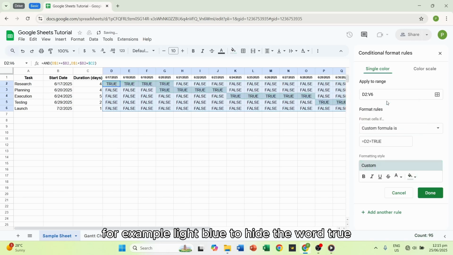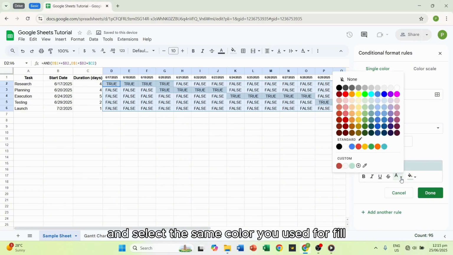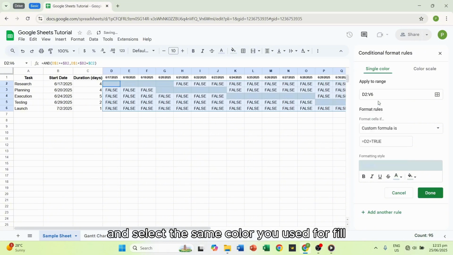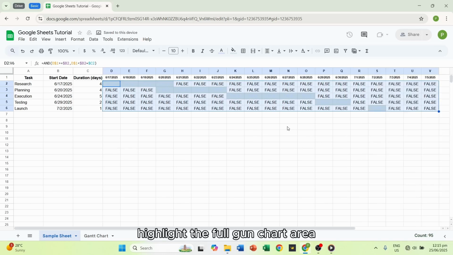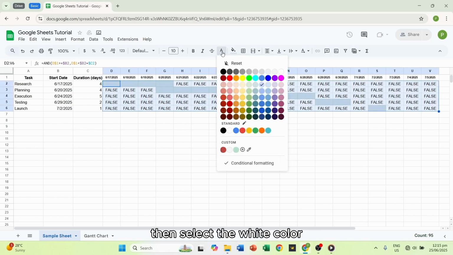To hide the word true, go to the text color icon beside the fill color icon and select the same color you used for fill. Then click Done. To hide the word false, highlight the full Gantt chart area and look for the text color icon in the top toolbar. Then select the white color.